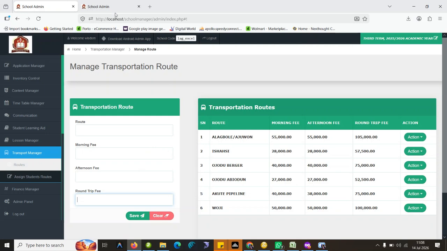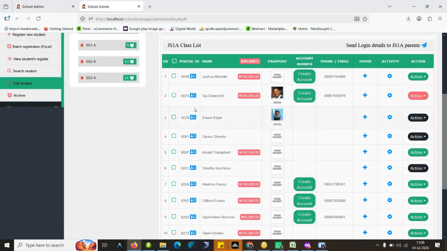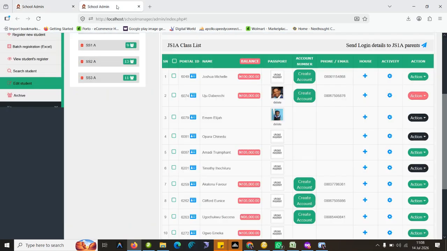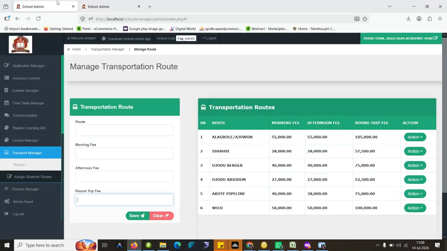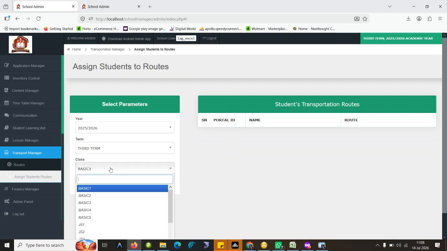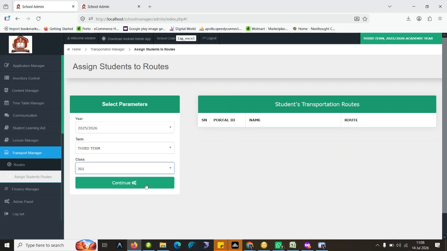So now let's use our Joshua again. Let's say this Joshua is using our transportation route and let's use one that has a round number. This is the one we are going to use because it has a round number, 50, 50, 100. So our calculation will be easy to explain when we are looking at this. So I go back to assign student fee for this JS1 and then I'm going to click continue.